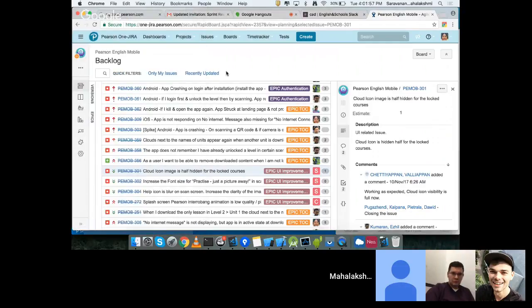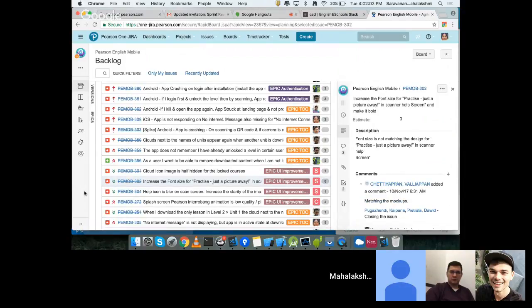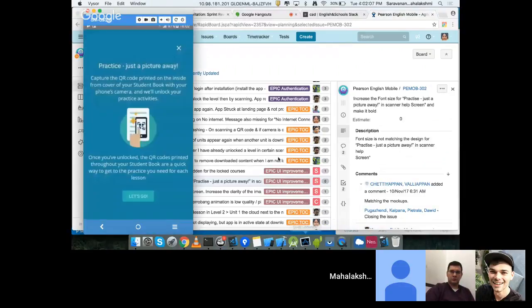And the next one is PEMOB 302. It's just increasing the font size for practice, and the picture away. This is the scan help page. This was fixed now.